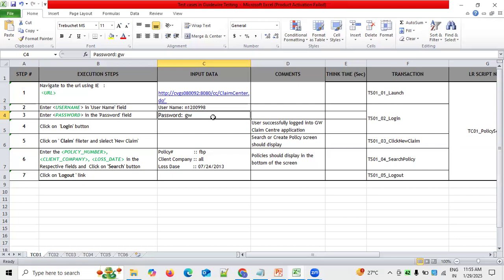So we need to provide the username and password. Followed by that, we need to provide the login details, by clicking on the login button so that users can successfully log in to the Guidewire Claim Center application. Next, once they have logged into the application, they can click on the claim filters and select the new claims, because in the screens, some functional knowledge of Guidewire Claim Center is required.